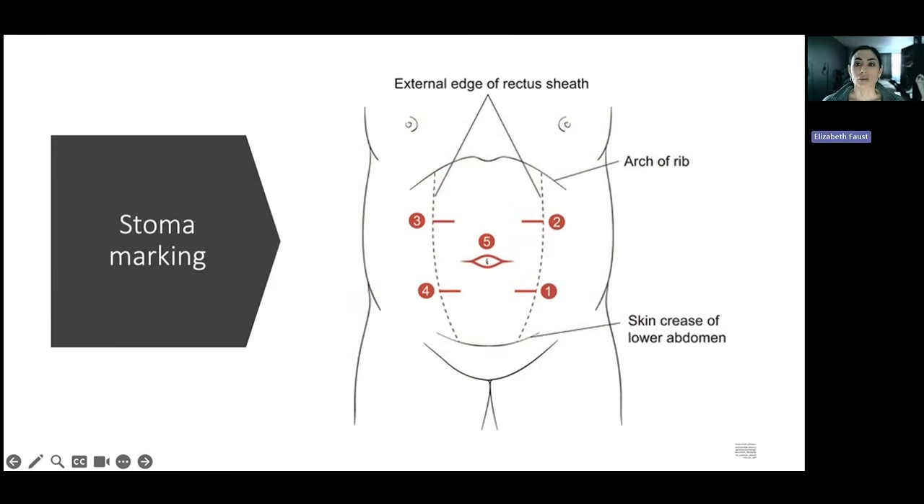So as I mentioned with stoma marking, there's a lot of key points to talk about. And in the next 3 slides, we're going to talk about stoma siting a little bit more in depth. So stoma siting should be located in that rectus abdominis muscle that we discussed. We want to make sure we are positioning the stoma away from contractures. We want to make sure we look at your posture and your mobility.